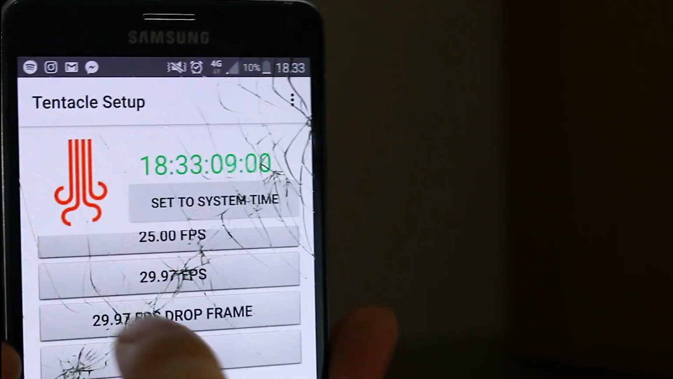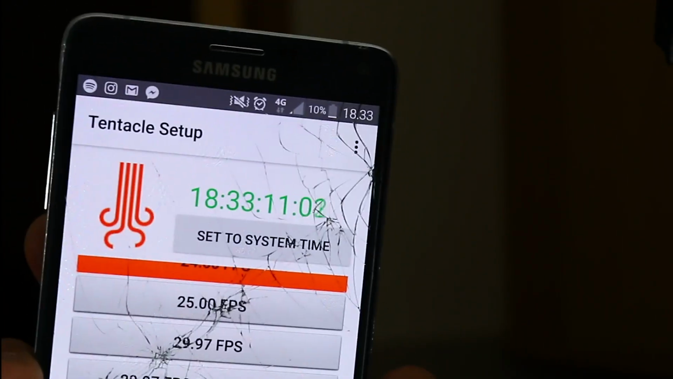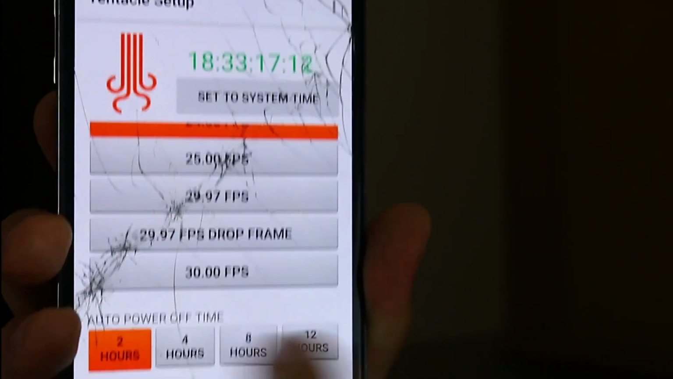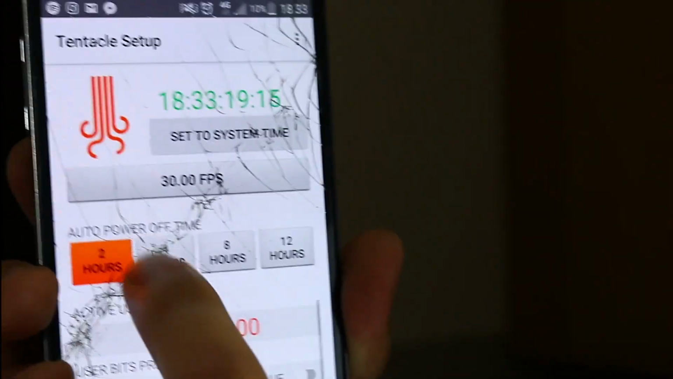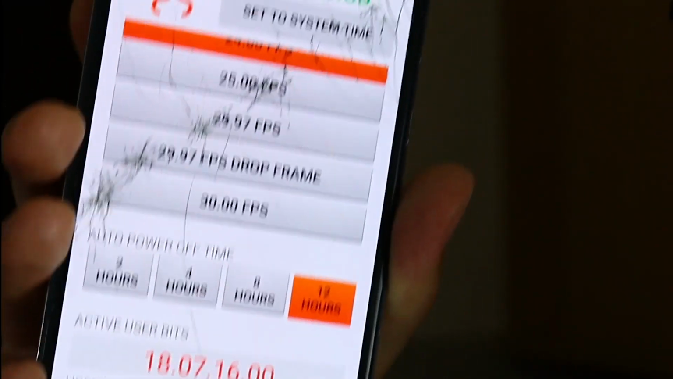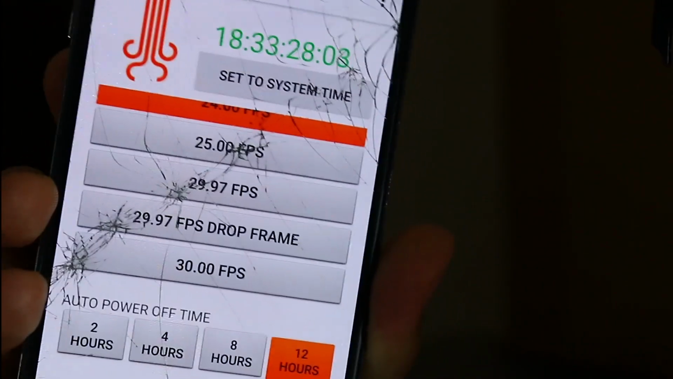And then you can have auto power off, so if it's not receiving a signal or it's not getting anything that it's responding to when it's giving a signal, it'll turn off after 2, 4, 8 or 12 hours. Good to do a bit longer if people turn off over lunch, or if you have, for instance, multiple cameras that you're shooting on and they're not always in use, maybe you want to have the 12 hour option.